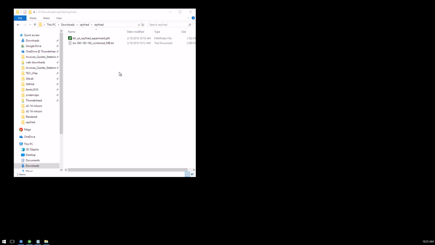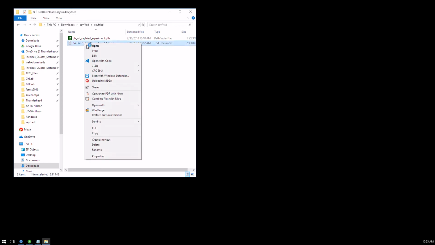Hello. This is a demonstration of how to visualize trajectory data sets in Pathfinder. So the first step is you should have your trajectory data in a very specific format. And so if we take a look at this file, let's just look at this in Notepad.